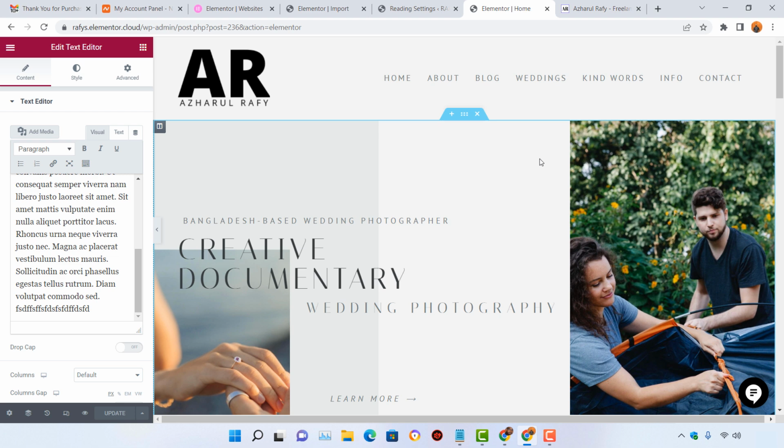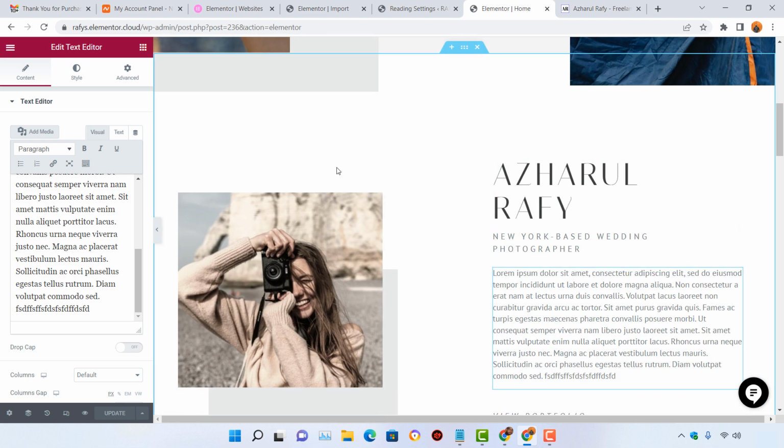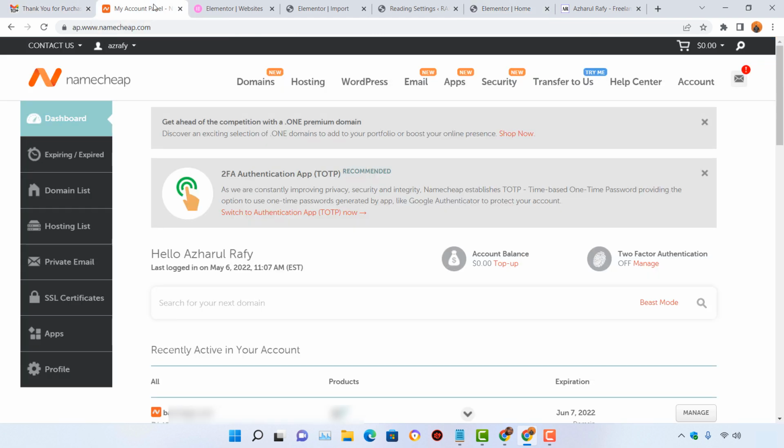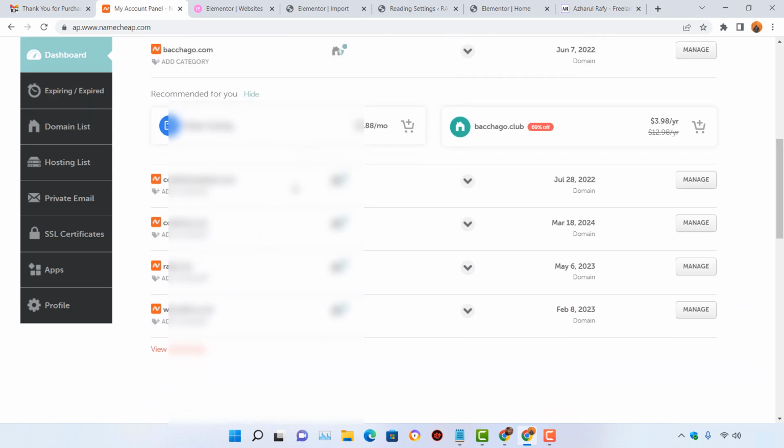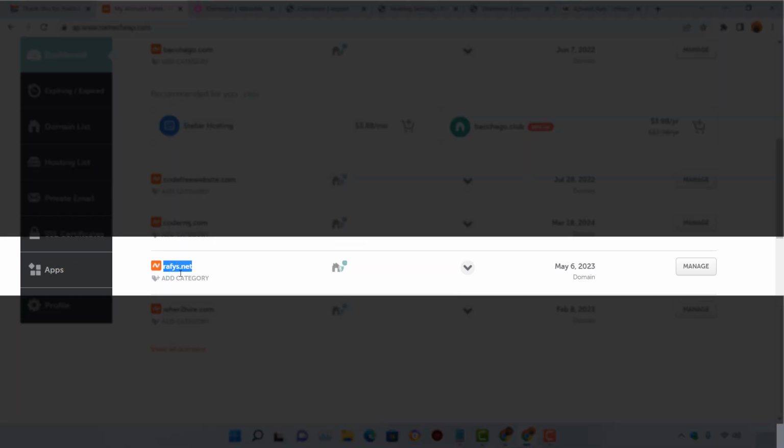Now the final step, how to connect a custom domain name with our website. So the process is simple. You have to sign in to your domain registrar account. So I have got my domain from Namecheap. You could have your domain from Namesilo, Porkbun, or let's say GoDaddy, whatever the platform is, doesn't matter. You have to sign into your domain control panel and find the domain name that you want to connect. For instance, I want to connect this domain, rafis.net. So I have to click on this manage button right here.